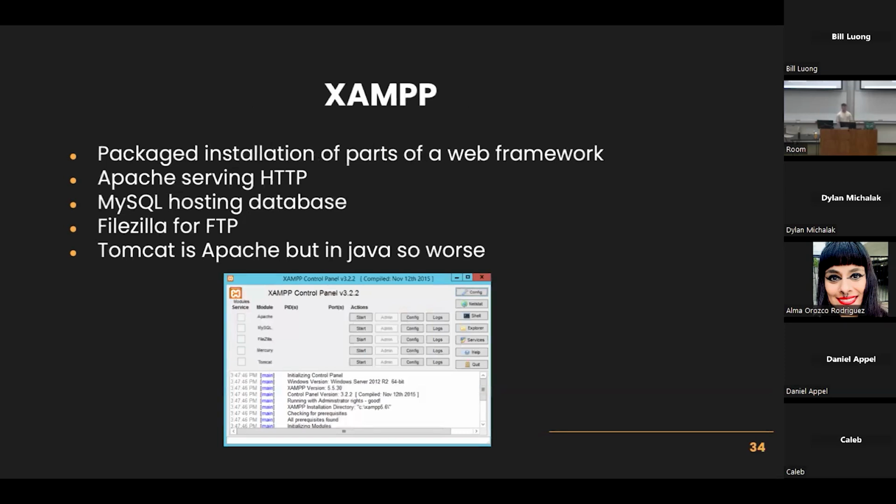XAMPP is another popular web server service on Windows. It's basically a pre-configured sort of web stack. It comes with all the different parts of a basic web framework. So it comes with Apache to serve HTTP. It comes with MySQL for its database. It comes with FileZilla for file shares.